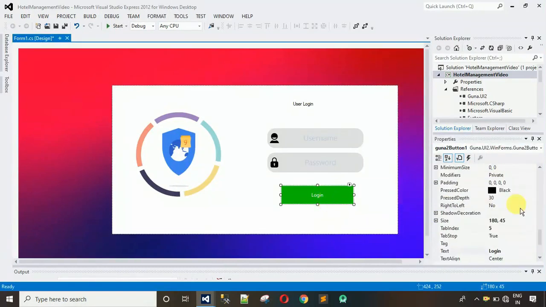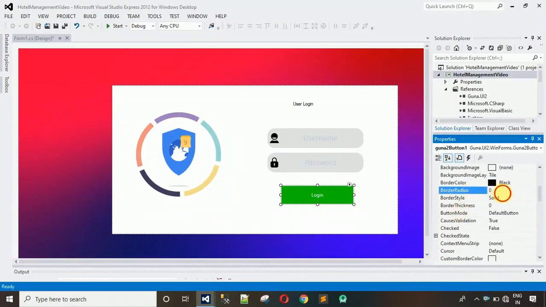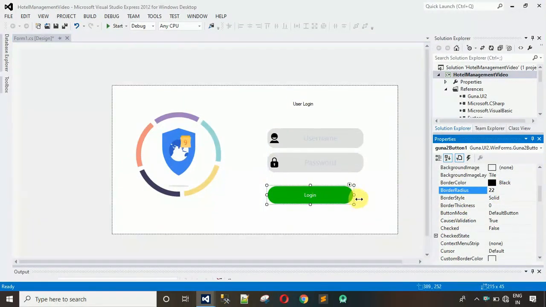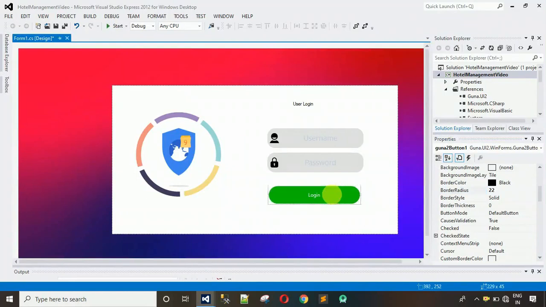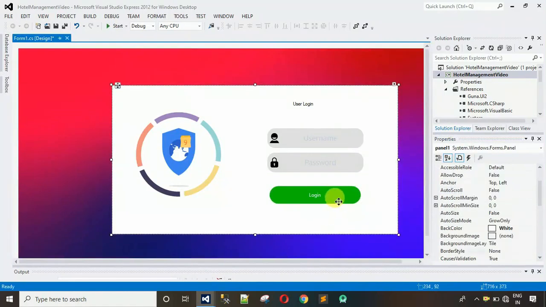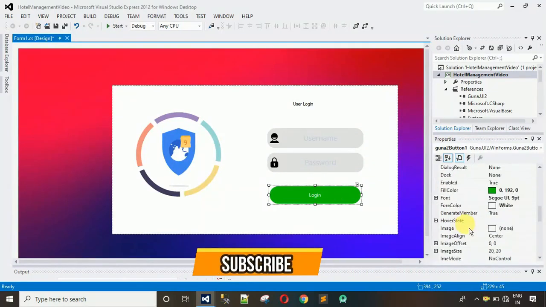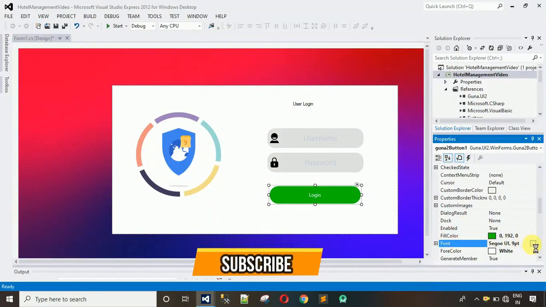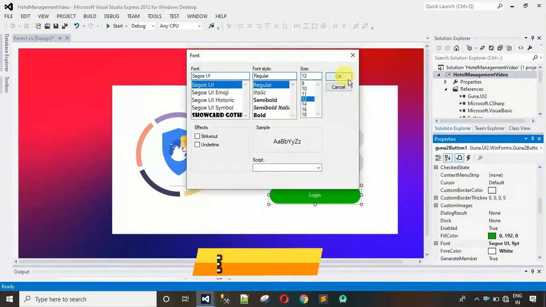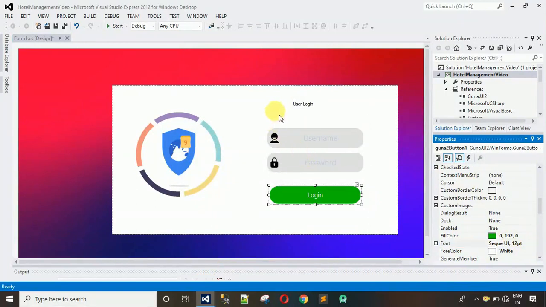After this, we have to set the radius. Let me search for border radius, and change this one to 22. That's looking nice. After this, we have to increase the size of this button and place it in the right position. Now this one is looking nice. After this, we have to increase the font size of the text inside the button. Click on this, set 12, select bold and click OK. Now this one is looking nice.